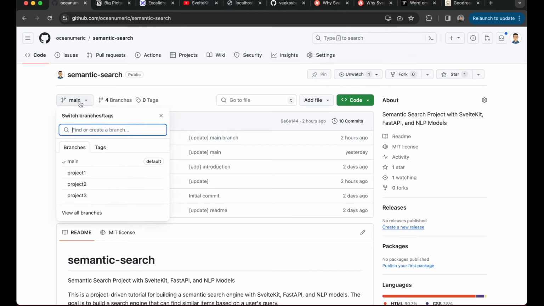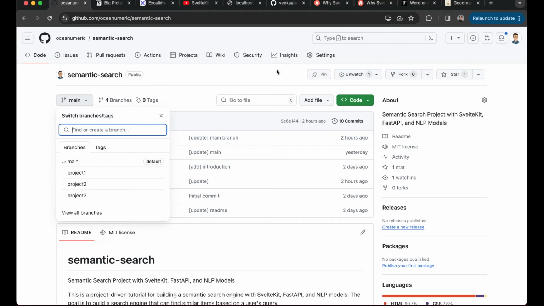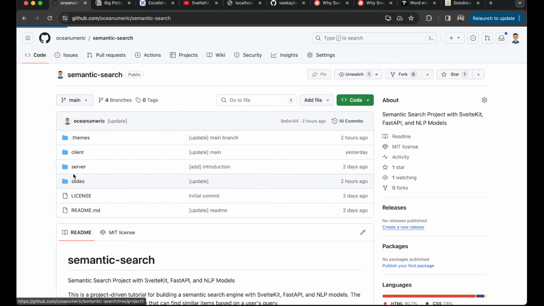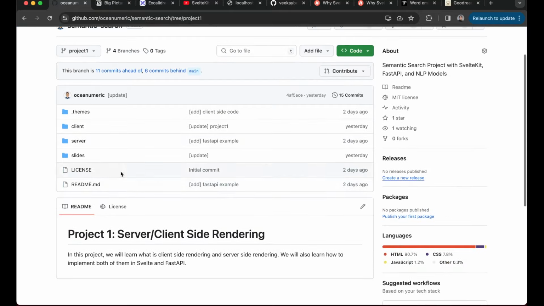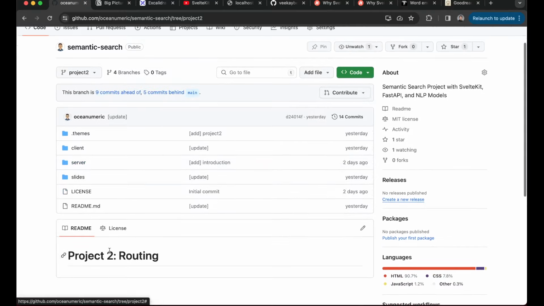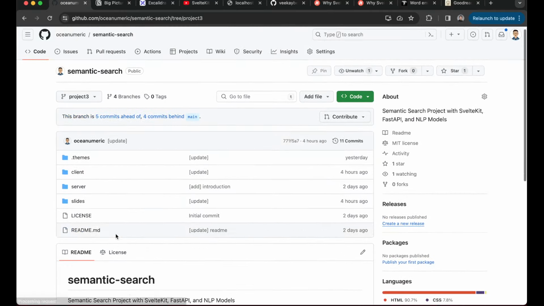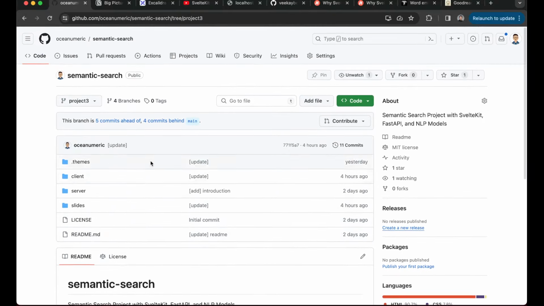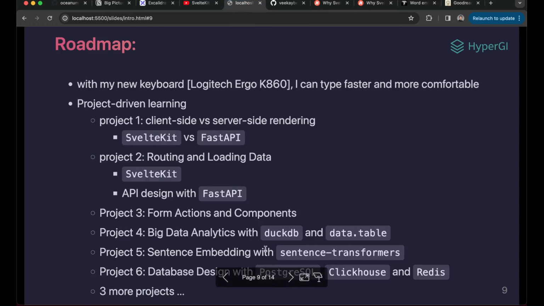The whole thing is project-driven learning, which means at every step you will do a different project. I put everything into my GitHub called semantic search, because it's not a simple keyword search, it's a semantic search. Here you can notice that I have project 1, project 2, project 3. I have different branches, and it's a public one. If you go to project 1, you will see it's about server and client-side rendering. If you go to project 2, it's about routing, and project 3, oh, I haven't changed this part, sorry, I will change it later. But anyway, you get the idea.